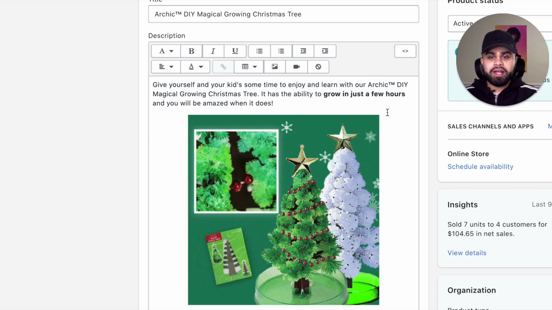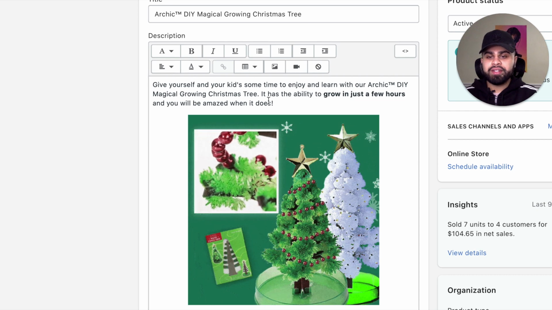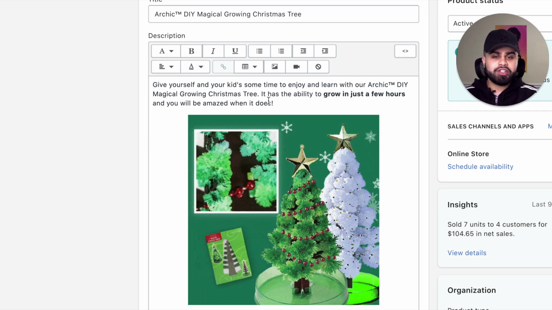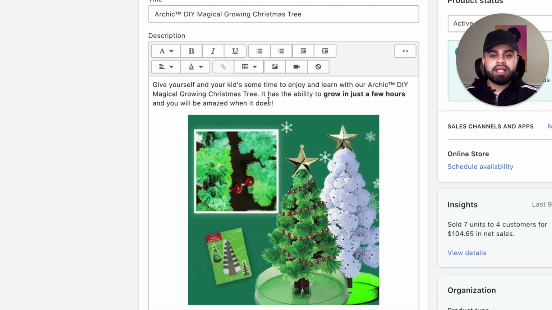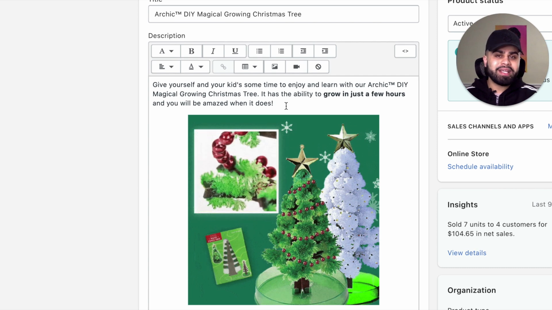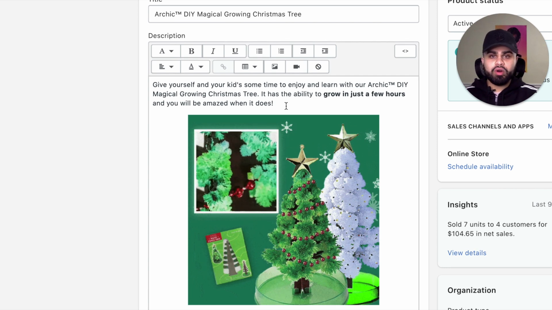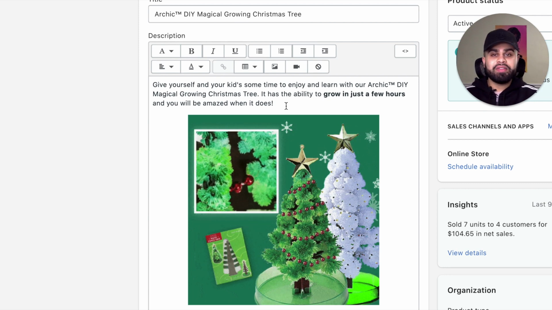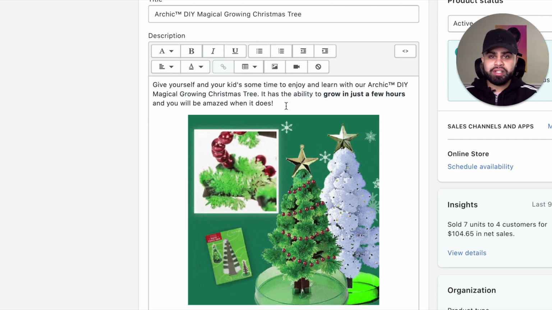I then start out with a little blurb where it says, give yourself and your kids some time to enjoy and learn about Arctic DIY Magical Growing Christmas Tree. It has the ability to grow in just a few hours, and you will be amazed when it does. Again, this is more of an introduction of the product. It's making people realize their kids need some sort of enjoyment. They need actually something to learn in a creative way, especially during the holidays.